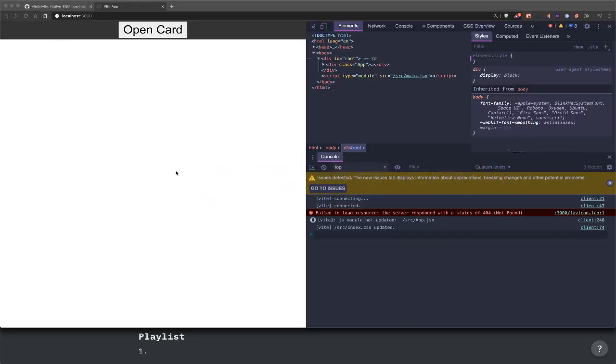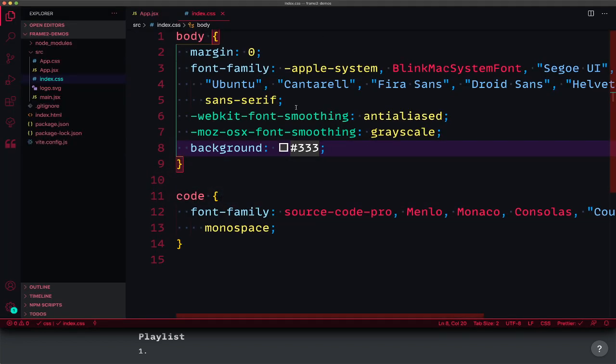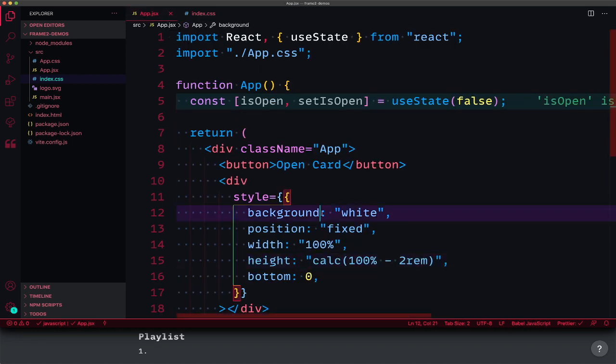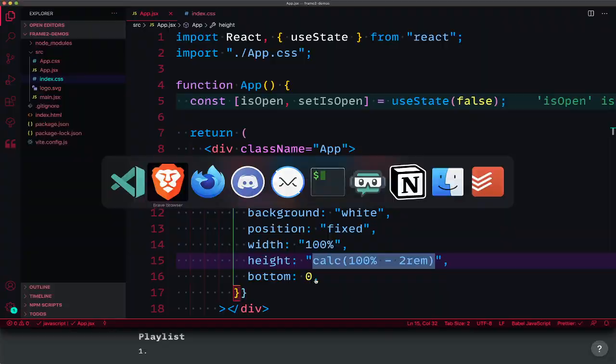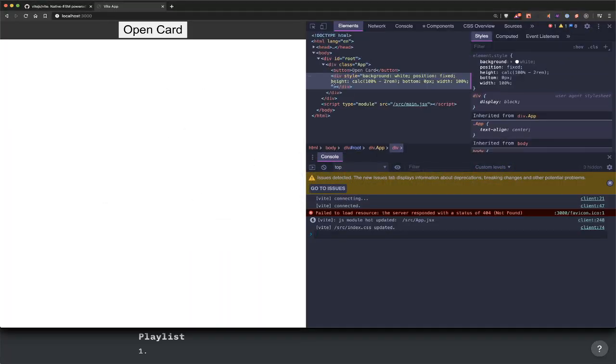Okay. Yeah. Gosh, this is rough. Okay. So we have our card here. Let's see where our card has nothing in it. That shouldn't necessarily matter. Although we probably do need a height on this card as well. It's position fixed, width 100%. Oh, it has a height, calc 100% minus 2 rems, bottom of 0. So therefore, this big white thing that you're looking at right here is in fact our card.